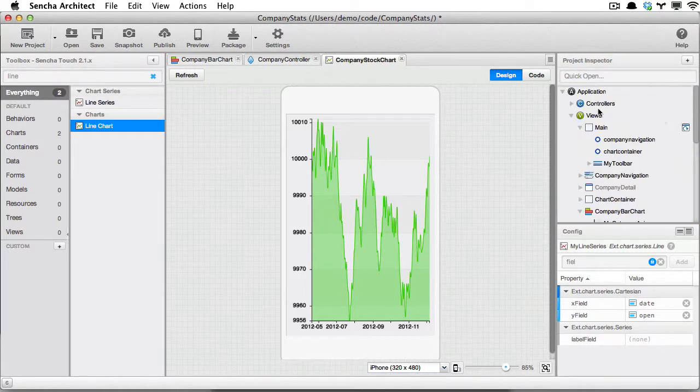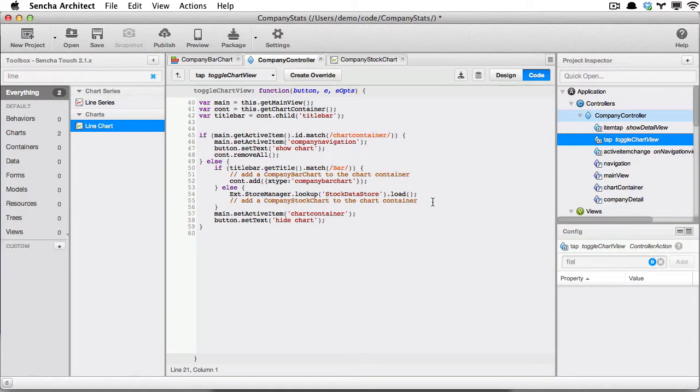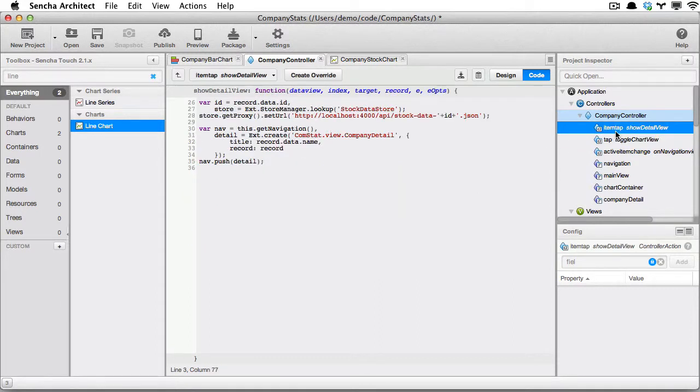We need to add our line chart to the app when the Show Chart button is clicked. Again, that just involves adding a single line of code to the existing button handler. In this example, the code is already in place to load the data fresh from the stock data store. If we look at the Show Detail View controller action, we'll see here that the API endpoint is updated to use the ID of the selected company.